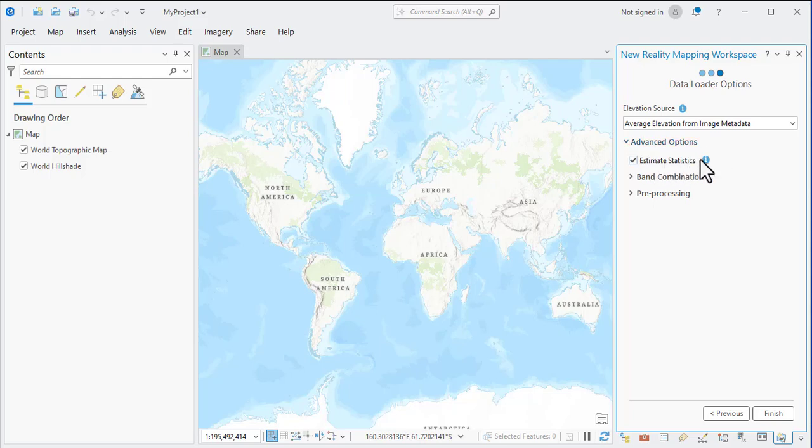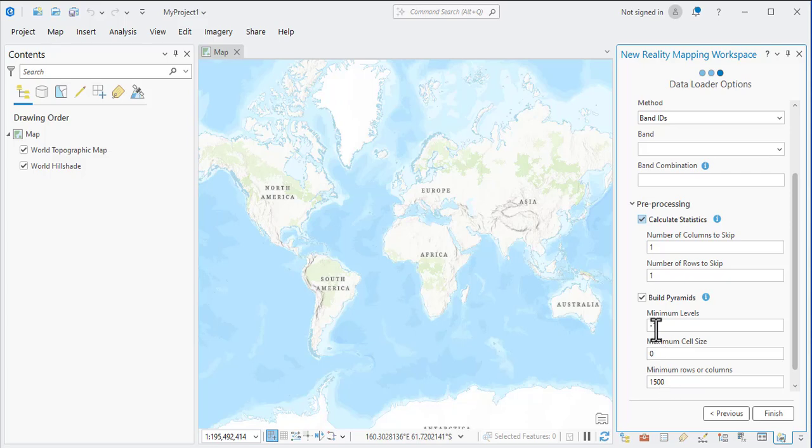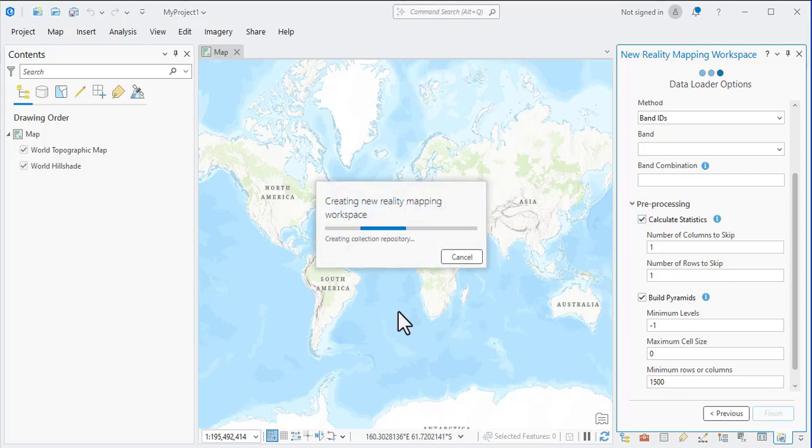You see estimating statistics is checked. Band combination, you can see band ID, band names, all of that. Then pre-processing, we already estimate. We can say we should calculate statistics, or we can leave it, or build pyramid. Any one we select, no problem. Then we can just click on finish. So this is going to go about creating the workspace which we're going to be using for this reality mapping.